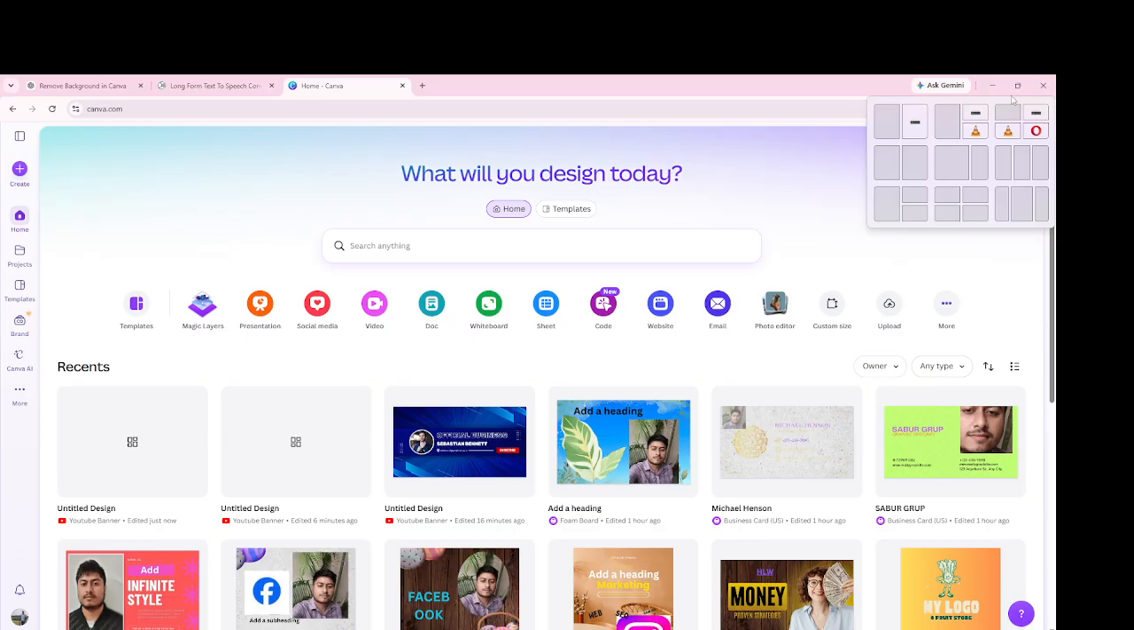In today's video, I'll show you how to use Magic Studio, also known as Magic Media, in Canva. First, open Canva and sign into your account. Then create a new design or open an existing project.